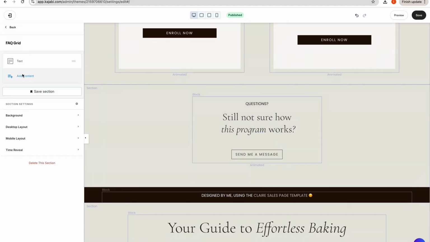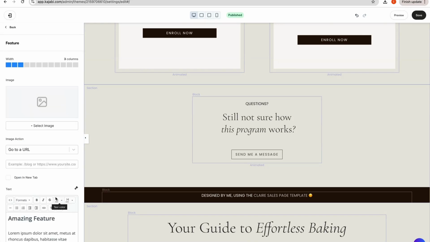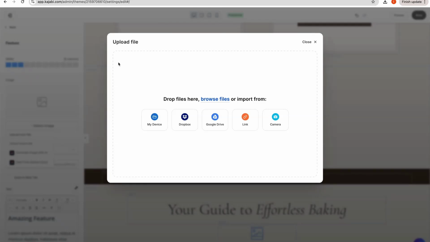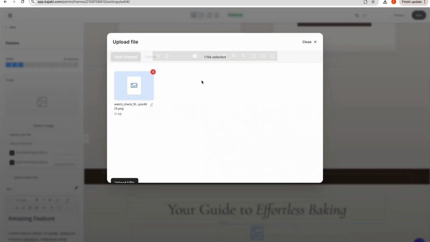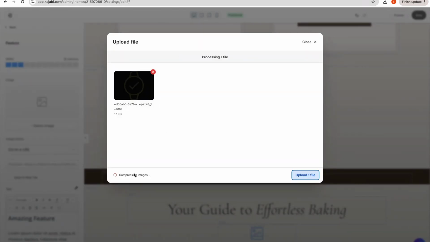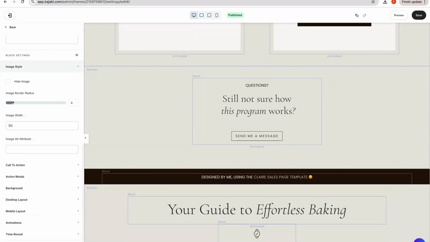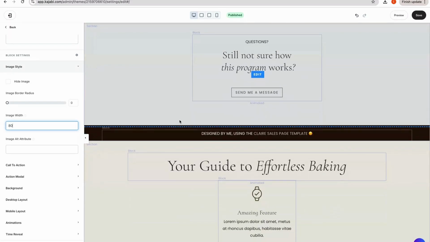And then now I'm going to add a feature, because that gives us an image plus text, and that will work great for the icons. So I'm going to click select image, upload file. Now I'm going to drag and drop that first one here. Click save, upload file. And now I'm going to change the image size. It can be really whatever you want. I would like mine to be, I think 80 for this. Let's try that. Yeah, I like the way that looks.